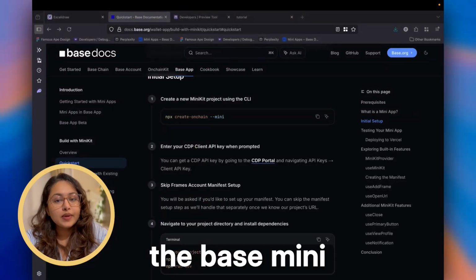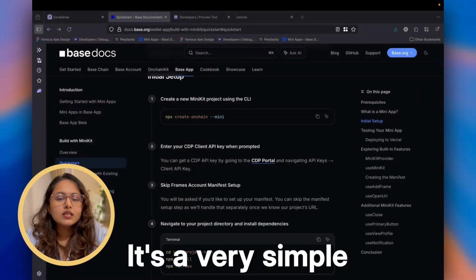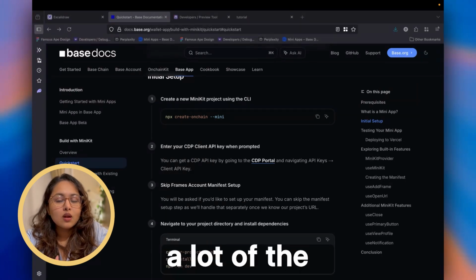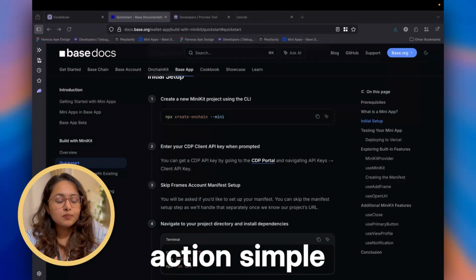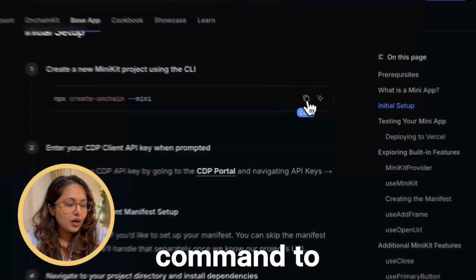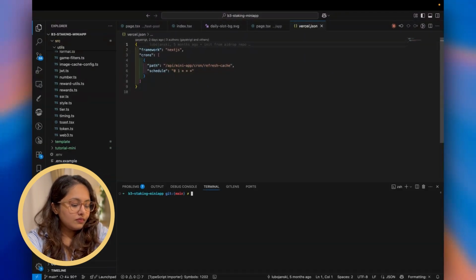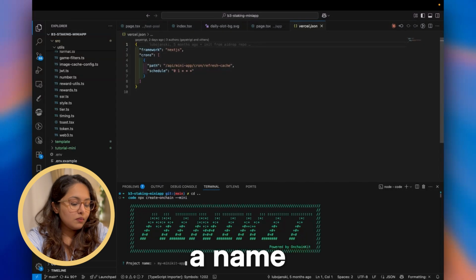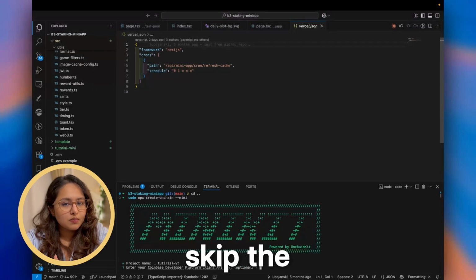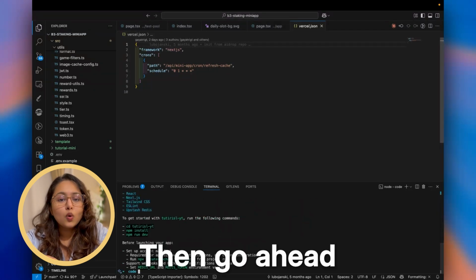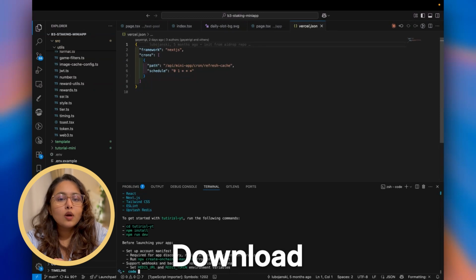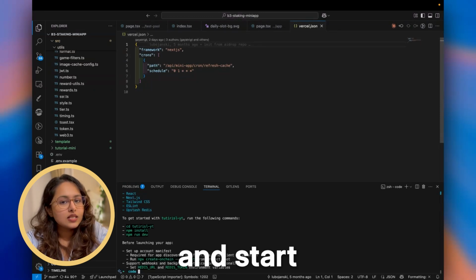We will be using the Base Minikit starter repo for the tutorial today. It's a very simple Next.js repo and makes a lot of the Farcaster SDK actions simple. So let's get started with the command to create a project. Give it a name. And you can skip the CDP API key. Then go ahead and open your repo, download the packages with npm or pnpm, and start your development server.